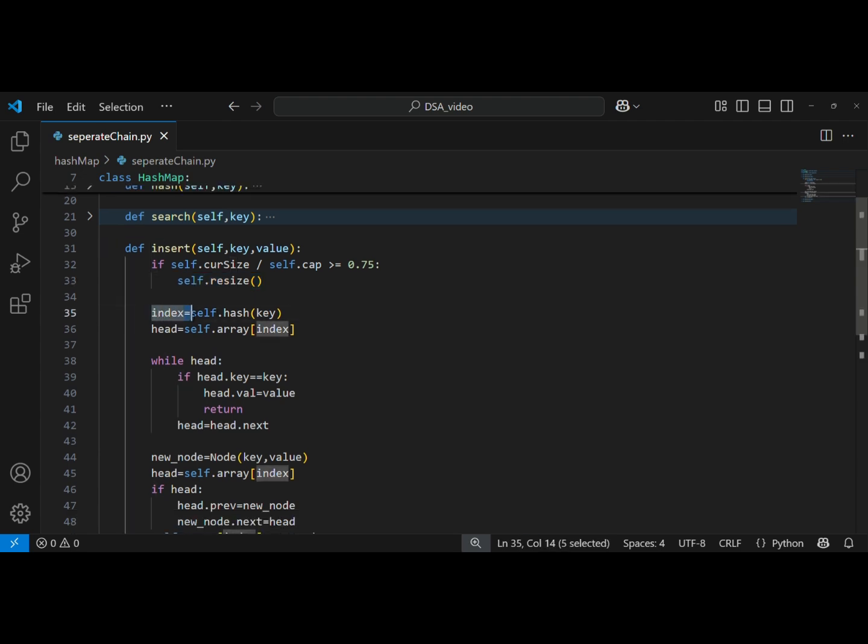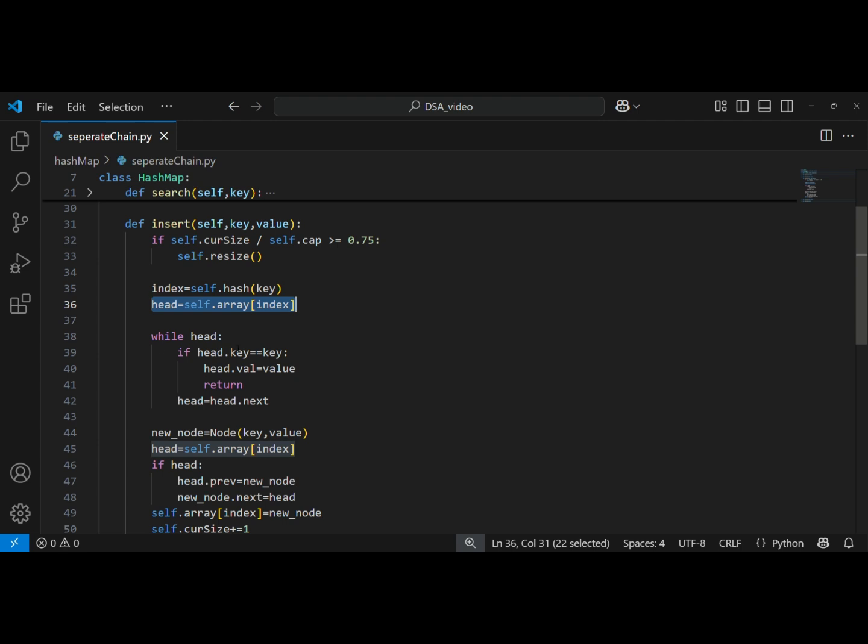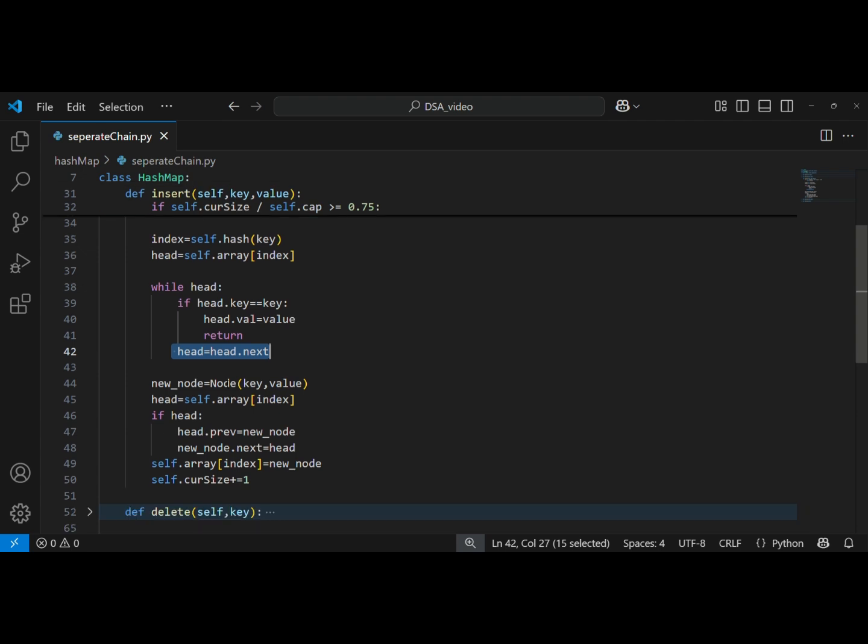Otherwise, get the index associated with that key, go to the head node within that index, right? And then traverse that linked list. While you traverse that linked list, see if you get to the current node and the current node's key is equal to the key that we passed in, then update that node's value to be equal to the value that we passed in, right? And then return. Otherwise, keep moving to the next node in the sequence, right?